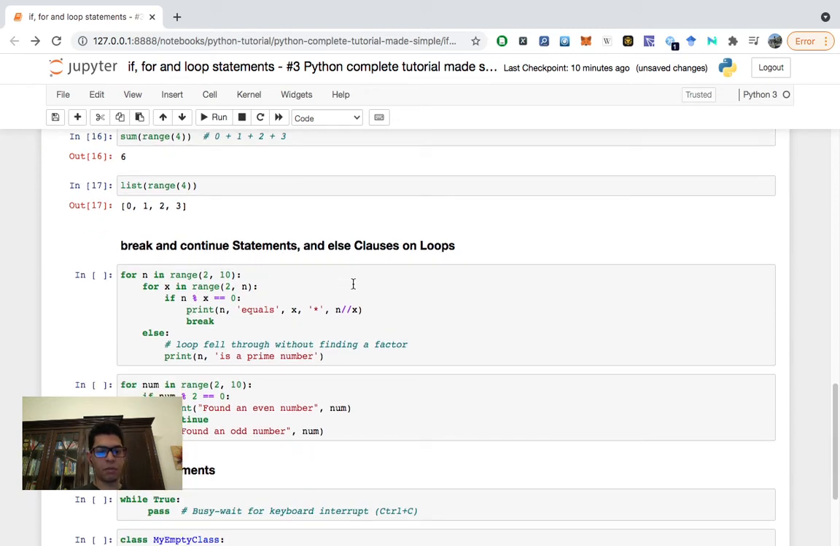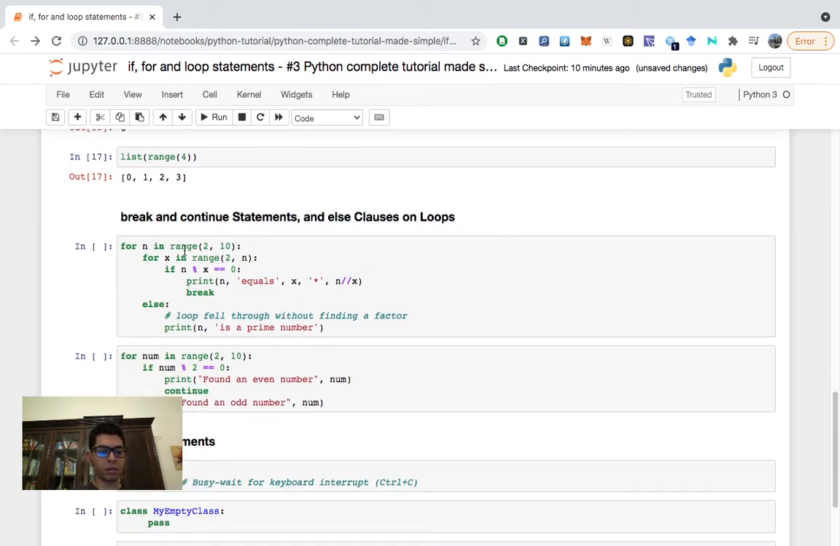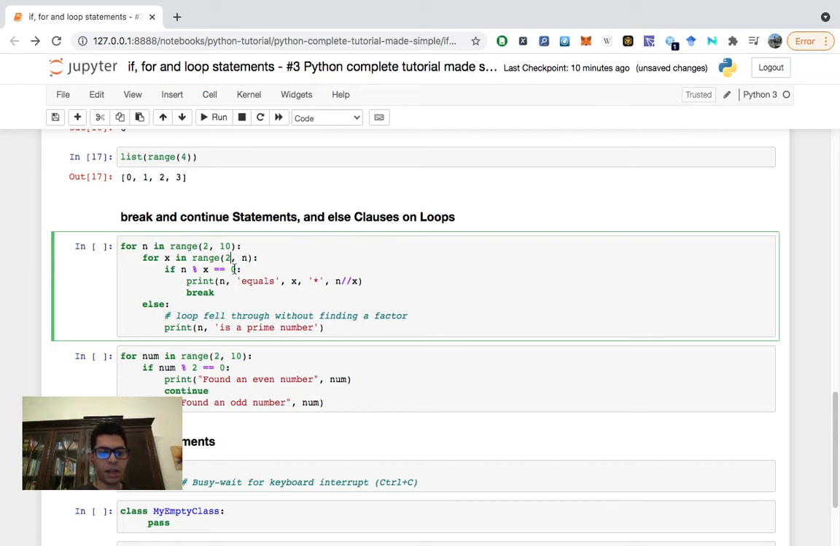Here we have more on loop statements. We have break and continue, and also else clauses. Here we have an else clause for the loop statements. So let's say we go for n in range 2 to 10. We start at 2 and end at 10. Here, this is for n. We can also have nested loops.